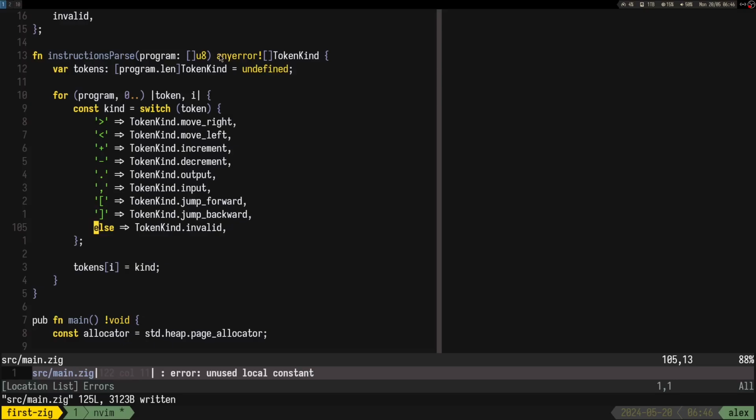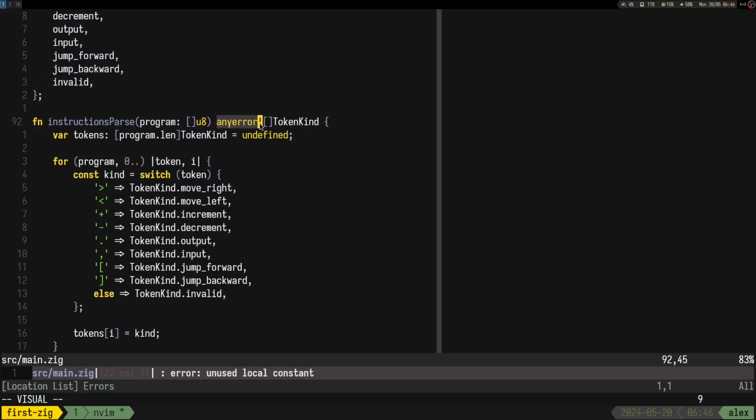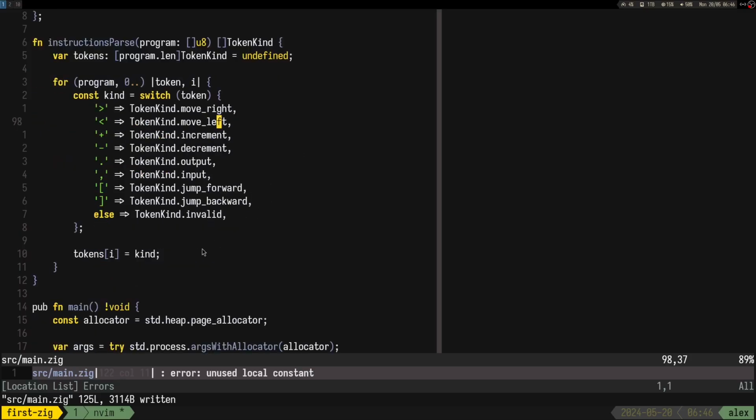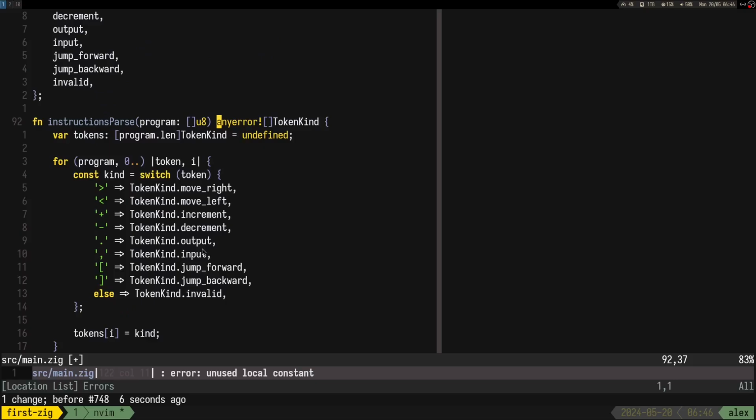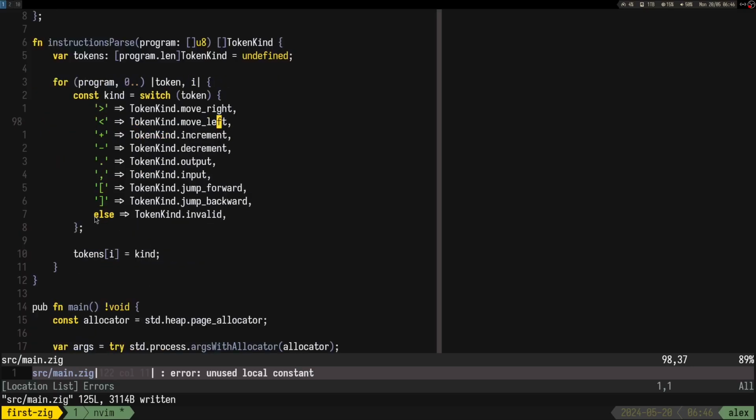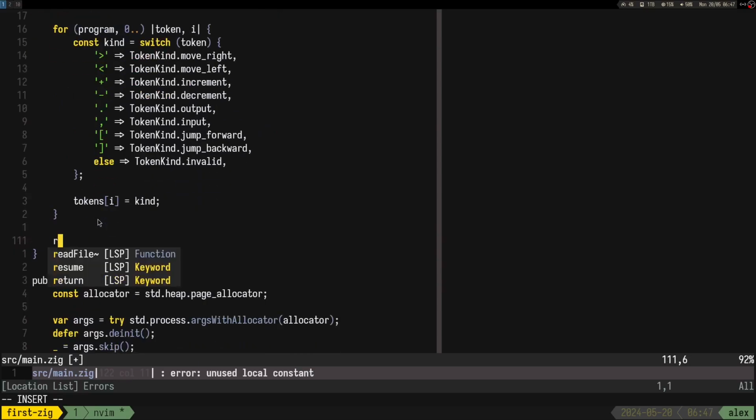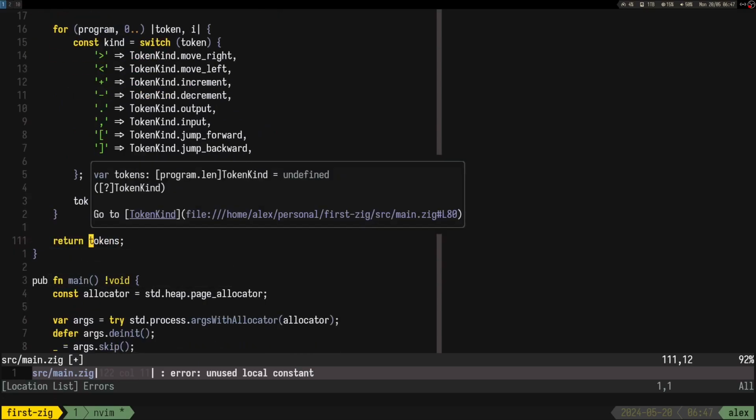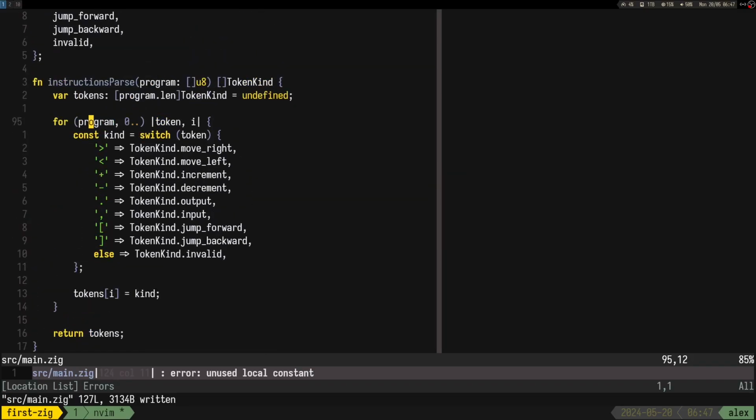Okay, so maybe this thing shouldn't return, should return just token kind. I mean, can it fail for some other reason? I don't think so. Okay, so this just creates the tokens. Okay, so we can just return that.